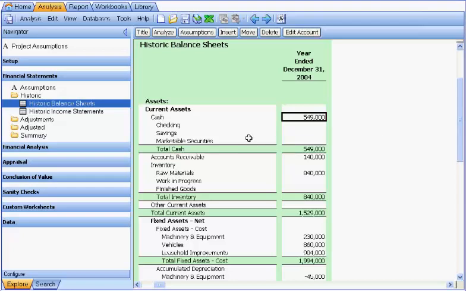You'll notice that there's accounts that have sub-accounts. For example, cash has 3 sub-accounts: checking, savings, and marketable securities. You can either enter a summary number in the parent account, cash, or you can enter detailed information in each one of the sub-accounts. You can add accounts and sub-accounts anywhere in the financial statements.